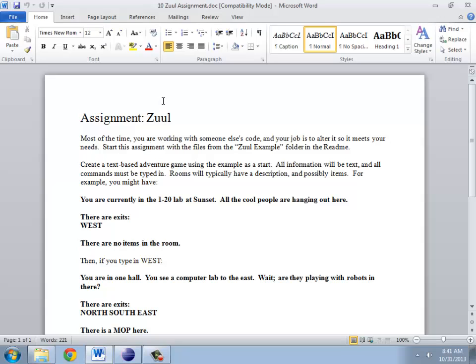The next project we're going to be looking at is something called Zuul. This is actually a variant of a game that long ago was called Zork. The idea is that you actually type in words in order to go through an adventure.